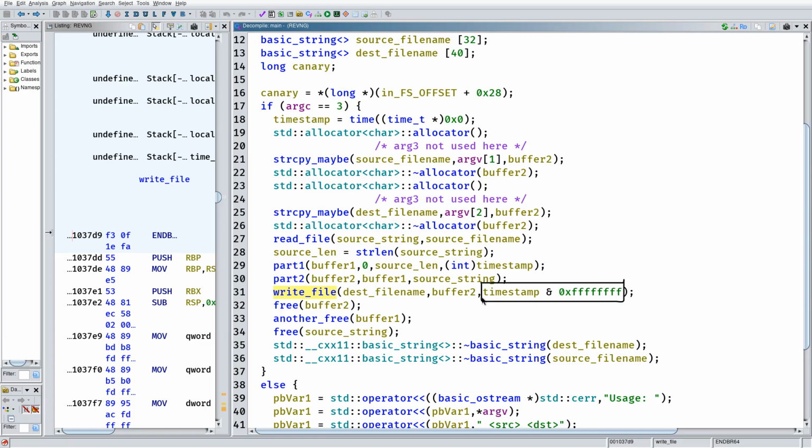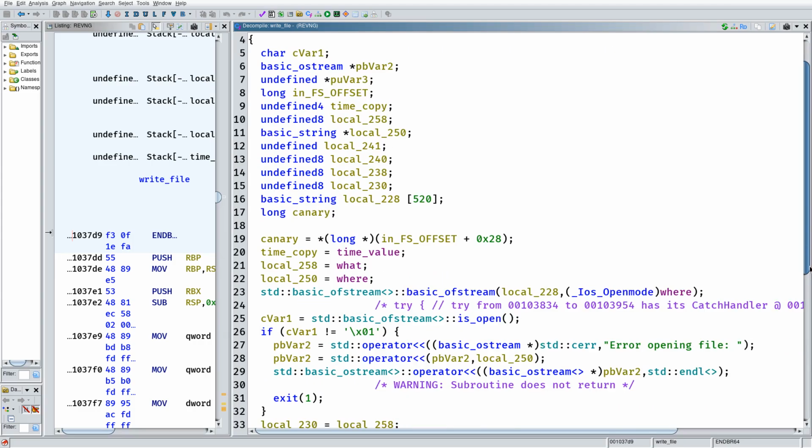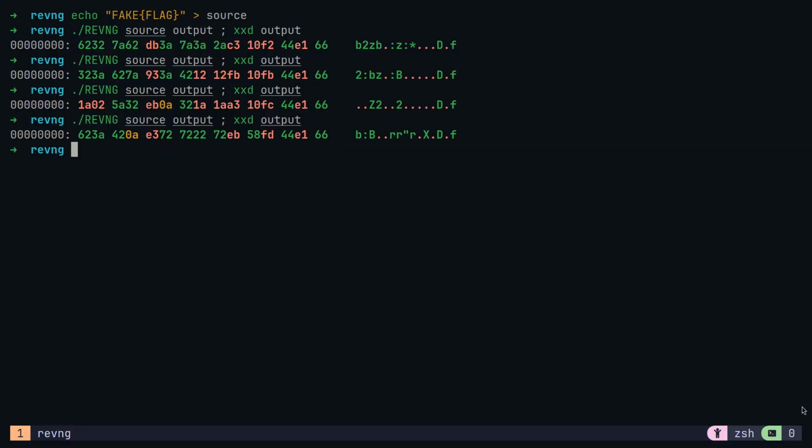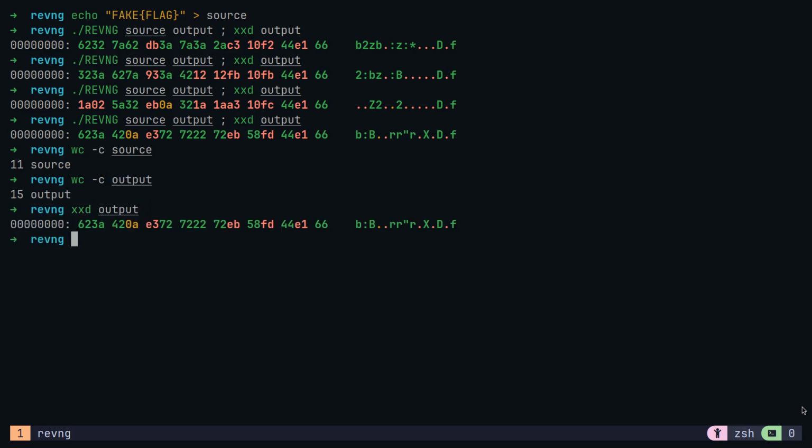But something strange you can notice here is that the timestamp is also being passed to the write function. Why would that be needed? Upon inspecting the code, it seems that the timestamp is also being printed after the obfuscated file contents. You can actually verify this by taking a sample input. Here, the source file has 11 characters, but the output resulted in 15, which is exactly 4 more than 11. Those 4 bytes are the unique timestamp.